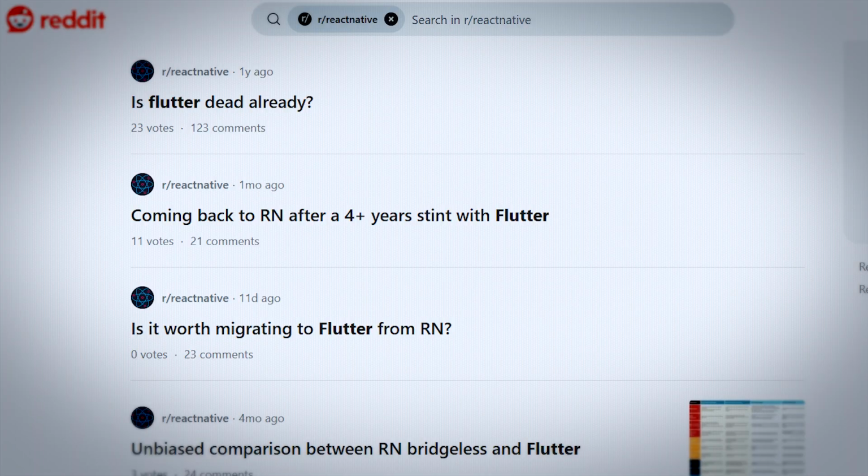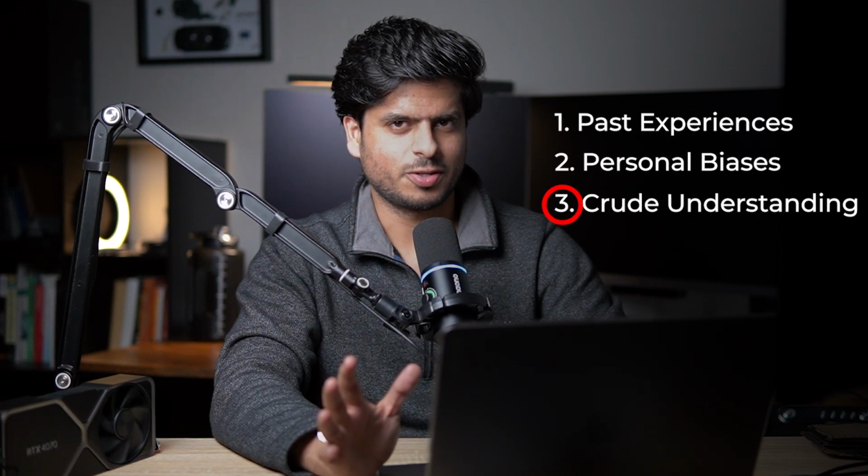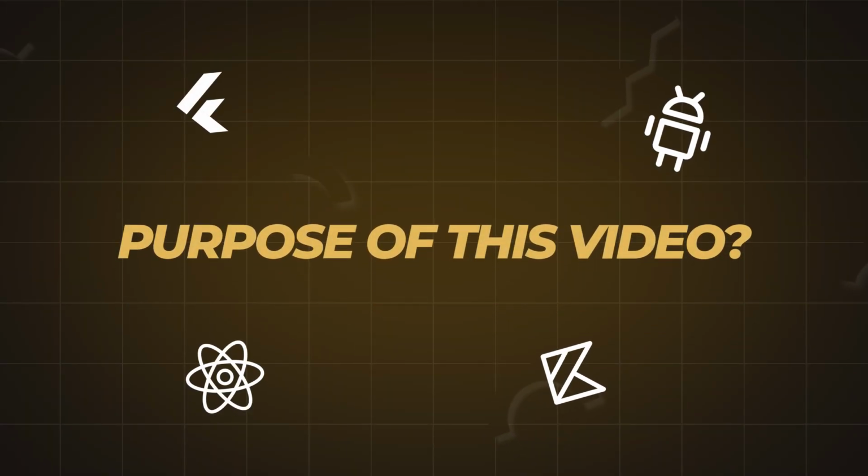Similarly, in the React Native subreddit, folks are asking whether Flutter is dead already, or whether Flutter should even be considered for hiring. What's even more interesting are the answers, which are mostly based on either past experiences, which is okay, personal biases, which is also okay, or a crude understanding of how things work behind the scenes, which is maybe not okay. So, which brings us to the purpose of this video. This video will provide you an objective view of how things are, at least in terms of app performance, because at the end of the day, it is what matters the most.